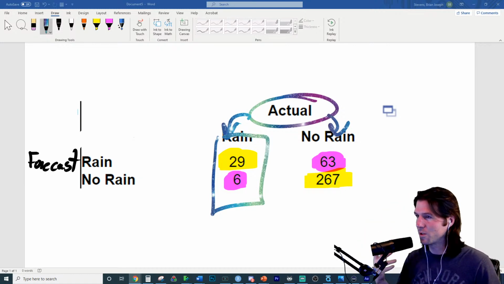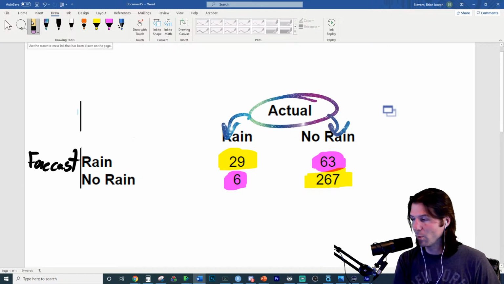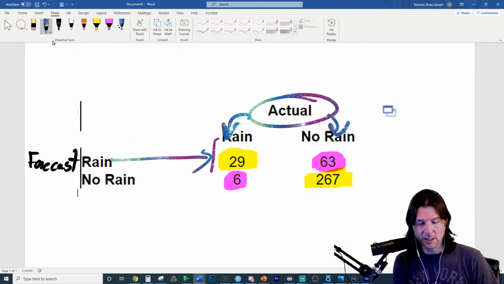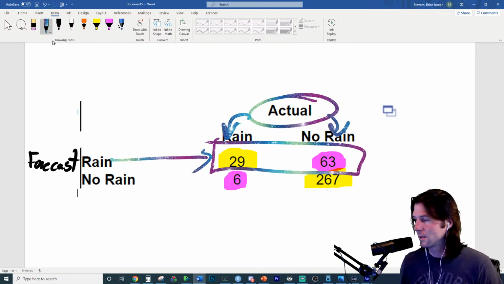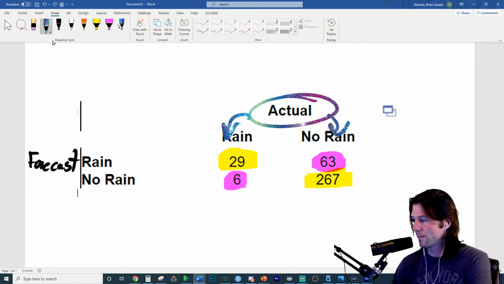Is this starting to make more sense on how to read this? If you want to look at how many days rain was forecasted, you would go across here, because that's the forecast, and these are how many days rain was forecasted. Is this making more sense? And this is basically all the answers right here.